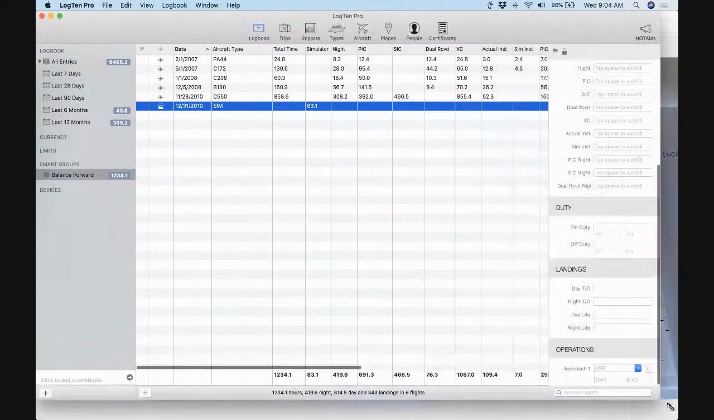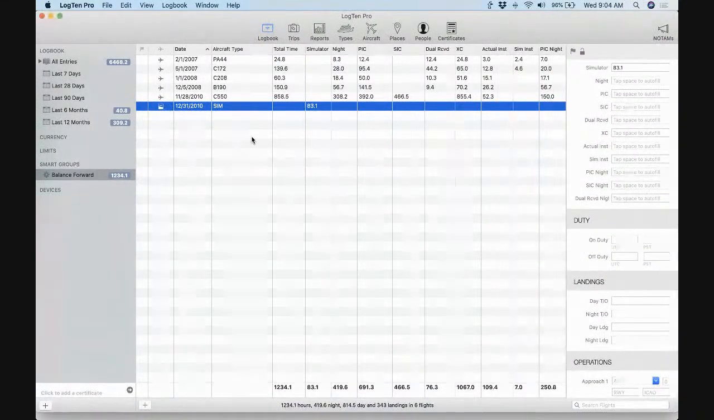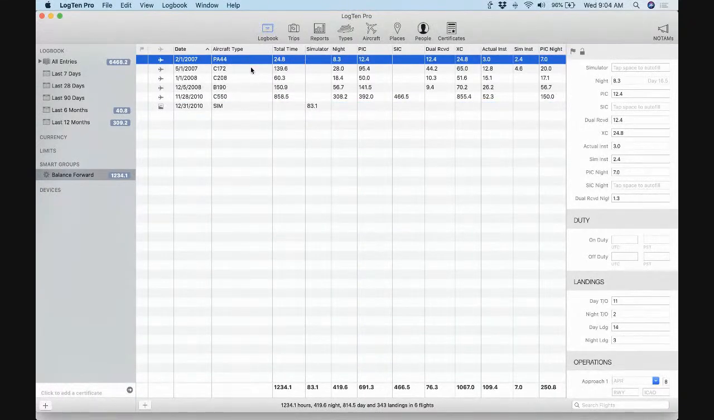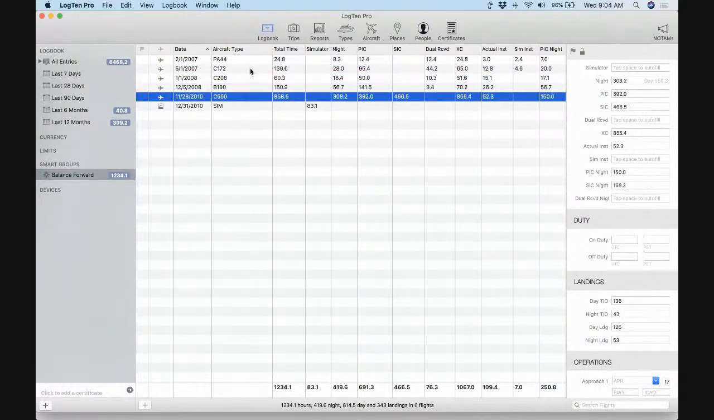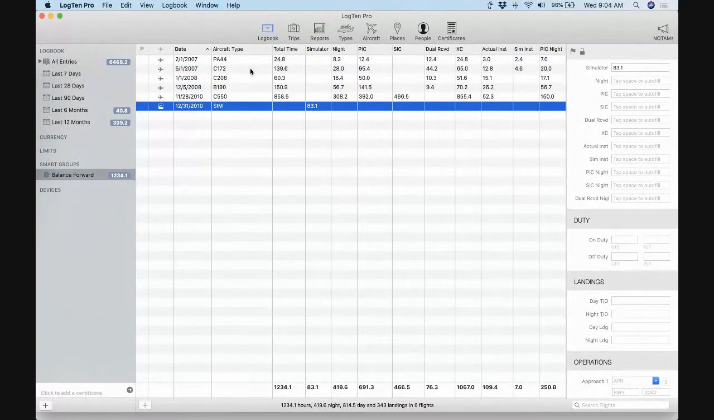Here we have a few balance forward entries that are specific to each individual aircraft. In this scenario, the person went through their paper logbook, they found all their time for each kind of aircraft they flew. This is probably the best scenario you can do for balance forward entries.